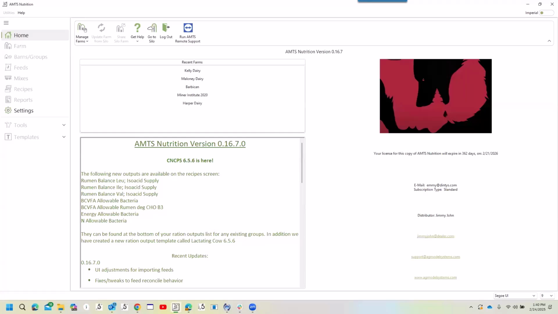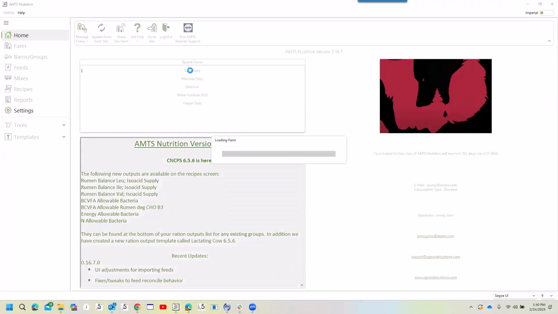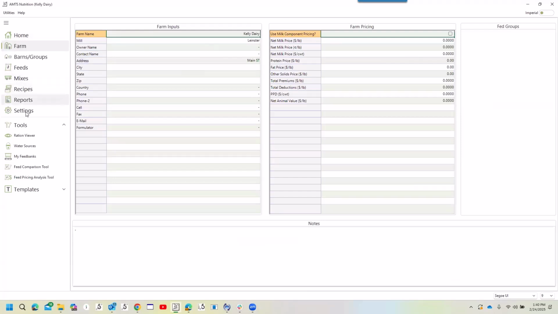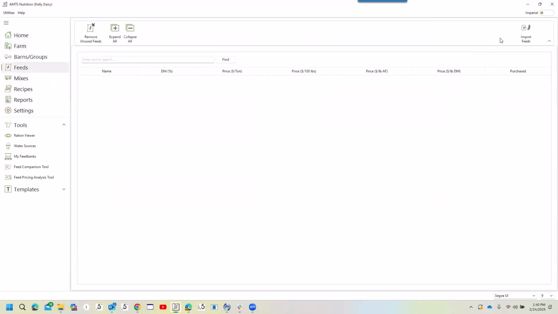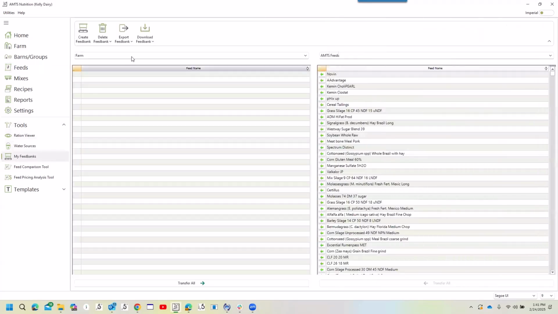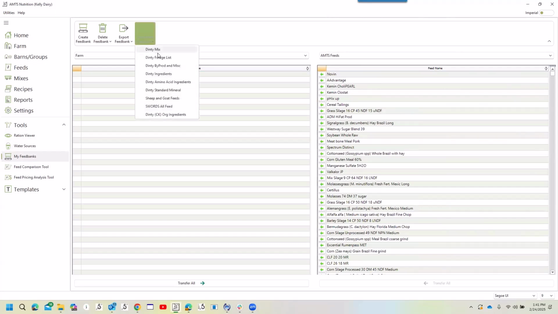So when I open it, this time I'm opening it as a member of Dinty Nutrition. Here I am, Emmys at Dinty Nutrition, and I'm going to open Kelly Dairy. And so I'm going to go ahead and go to my feeds. And right now I have no feed banks. I just have the AMTS feed banks, but I want to pull from my company feed banks. So to find my company feed banks, because I haven't downloaded any, I will go to my feed banks. And I have this little download feed bank icon. That means I have some feed banks available to me that I can download. I have quite a few. I'm going to download the organic ingredient one.